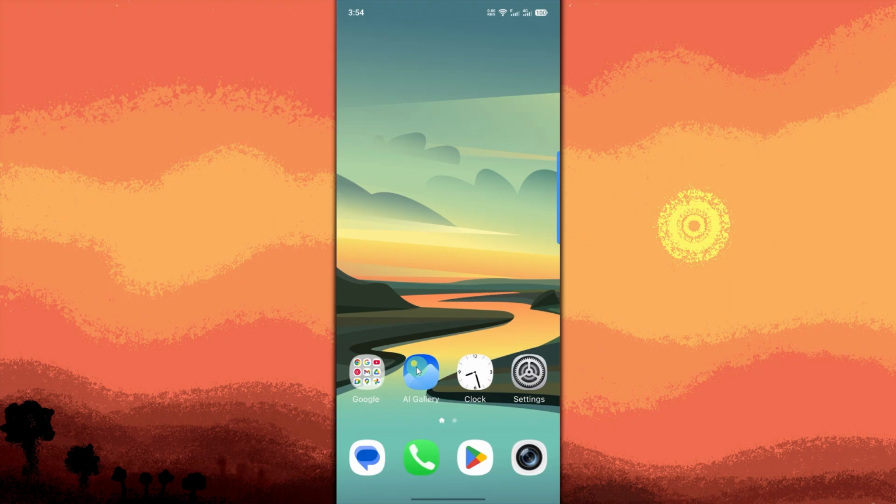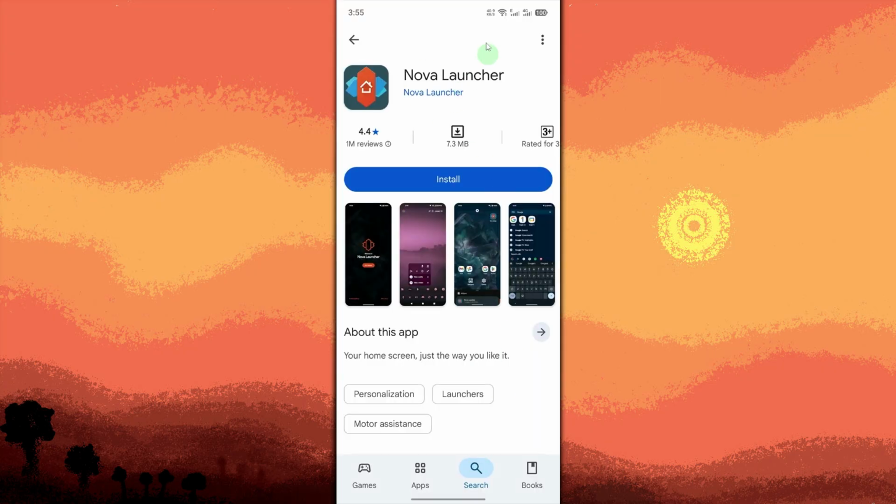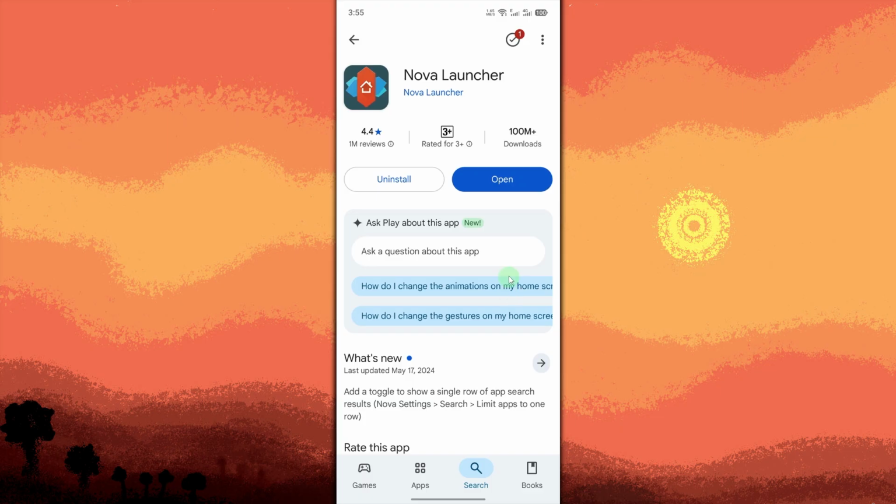First is to unlock your Android phone. Then open the Google Play Store. Search for and install Nova Launcher or any custom launcher. Launchers allow deeper customization. Once done installing, hit Open.